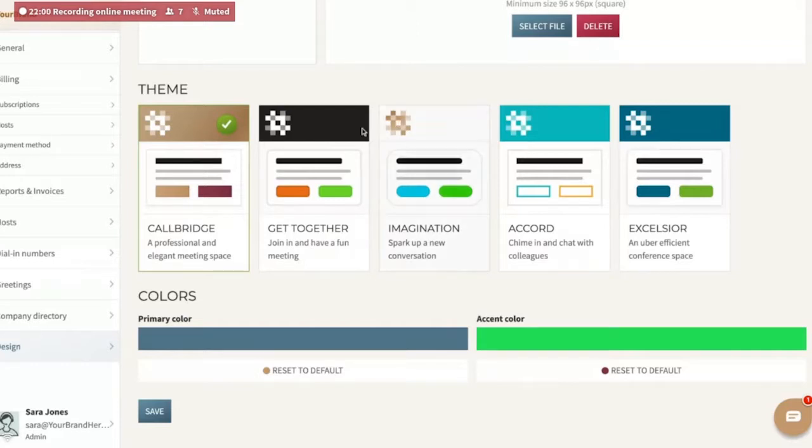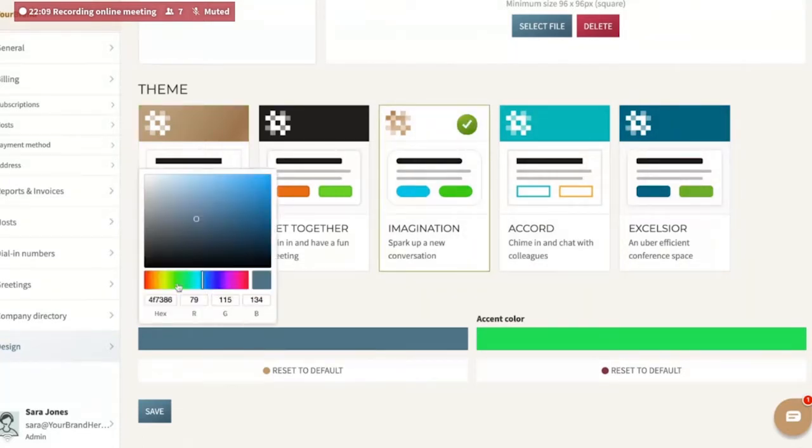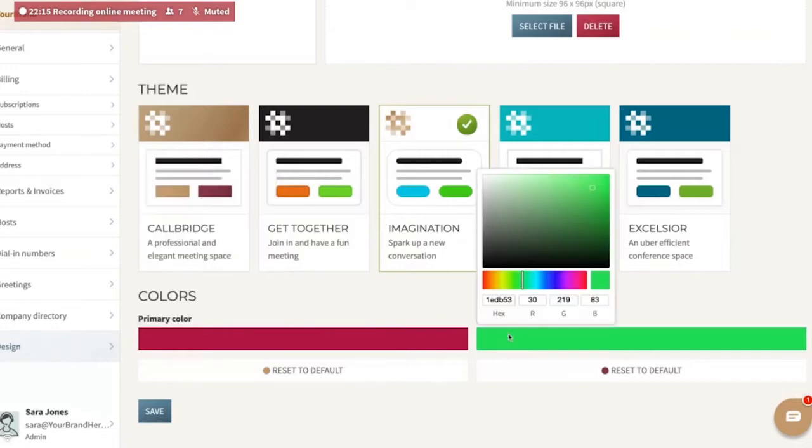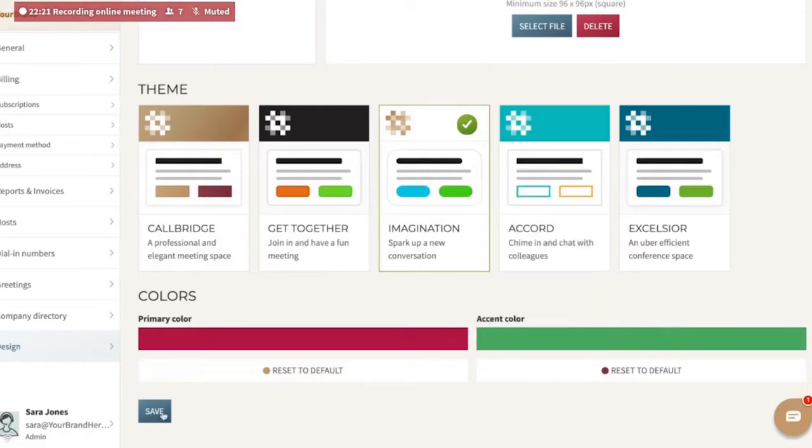So you can see, well, I'll just demonstrate. Let's pick imagination, and let's change the primary color to, I like red, so let's go with red. And an accent color, well, green is always good with it, so let's choose a different green and hit save.